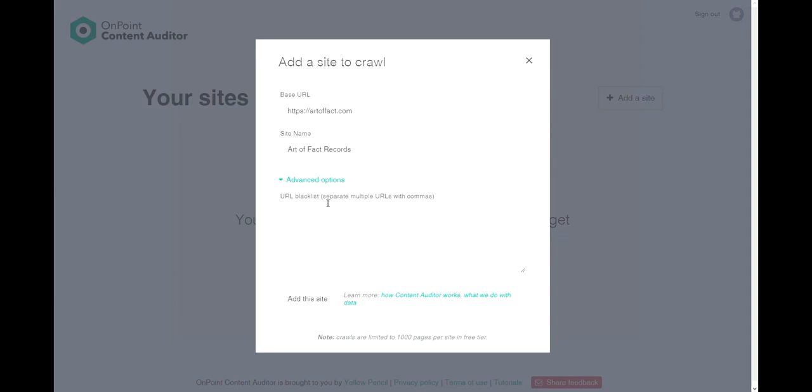For example, if in this case there is a section called artists, if I wanted to ignore everything in the artist subdirectory, I would type in artifact.com/artists, and then it would ignore everything that's below that point. But that's not what we want to do in this particular case.